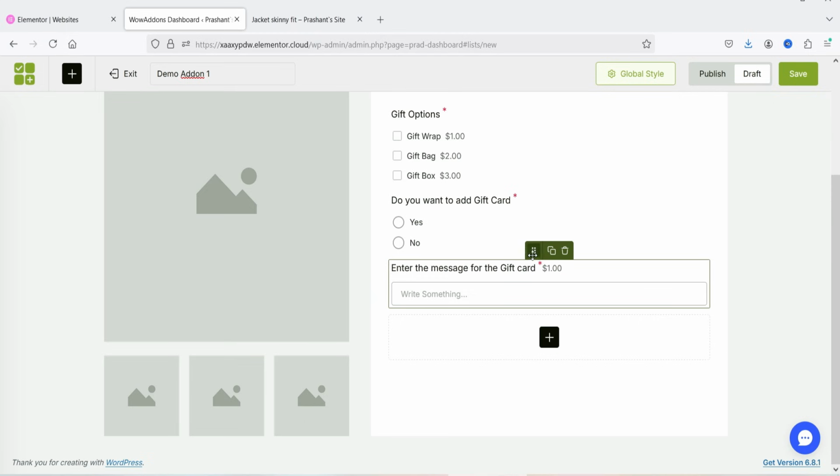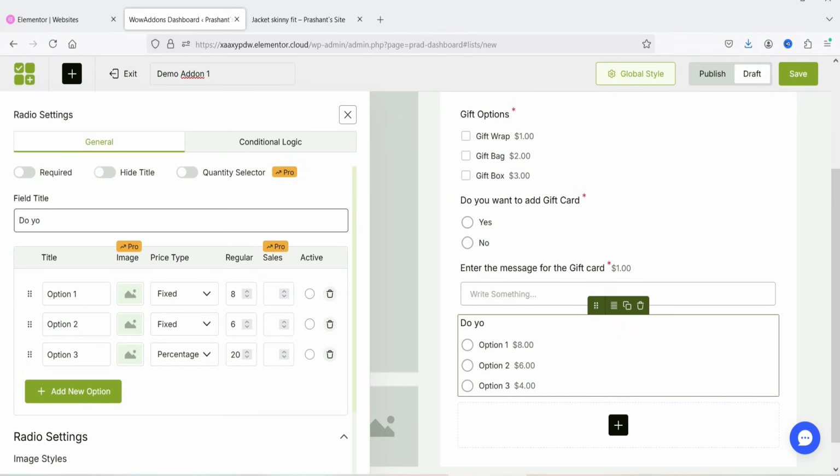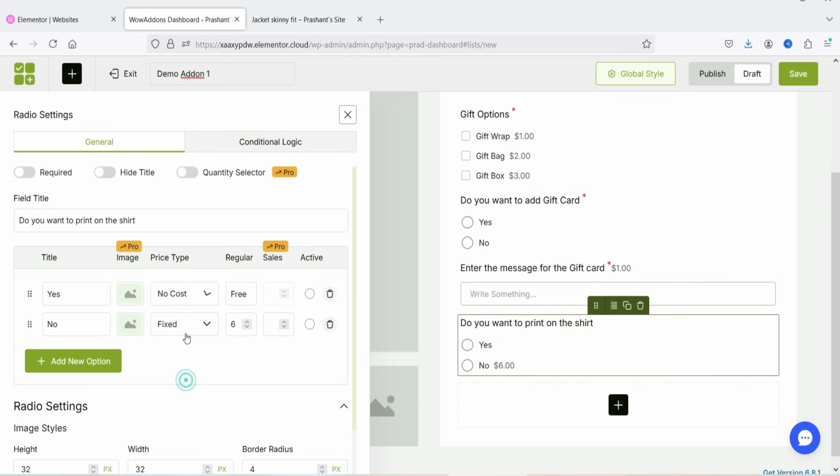Now let's say I want to ask another question. Click on the plus sign and select the radio button and ask the question, do you want to print on the shirt? And again the options will be yes and no. Delete this one. Let's make it no cost. This is just a question.